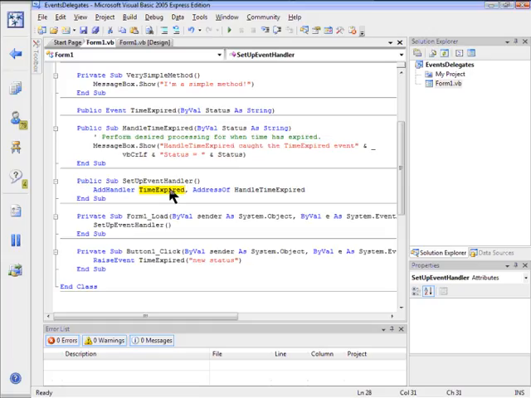This is the time expired event that I defined in my previous code. And then, as you can see, I also need to pass in the address of the event handler. Now, it's important to note, as I hover over this second parameter here, the add handler statement takes an event as the first parameter, and as you can see, it actually takes a delegate as the second parameter.